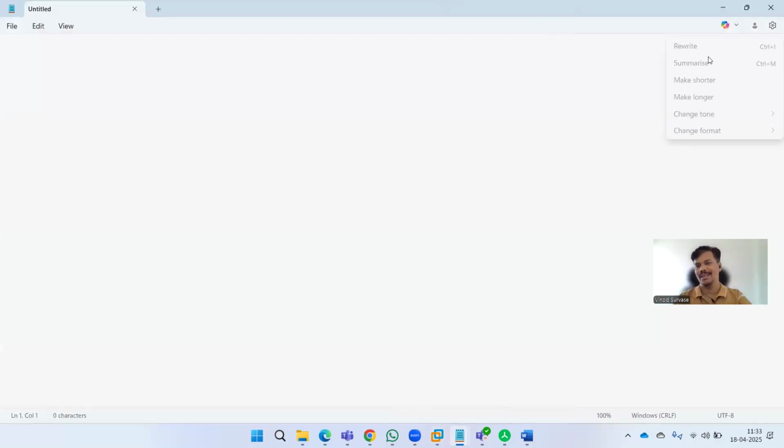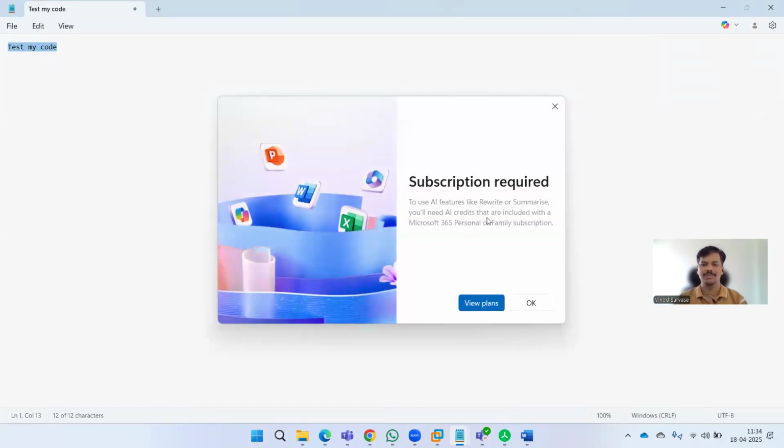And from here, you can see it has all the capabilities: rewrite, summarize, make shorter, make longer, and change. So let's say to enable those options, I'll just type something here like this, my code, and all those options would be enabled, right? And then to run this, I have already logged in, you can see, with my local or Hotmail account. And if I have to summarize this text, it is going to ask me, you need a subscription, right?